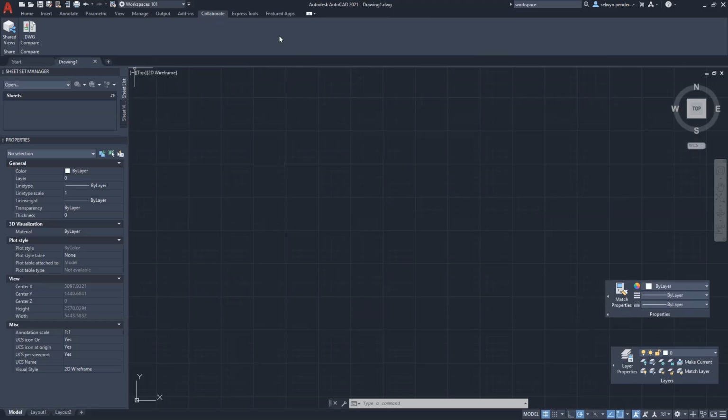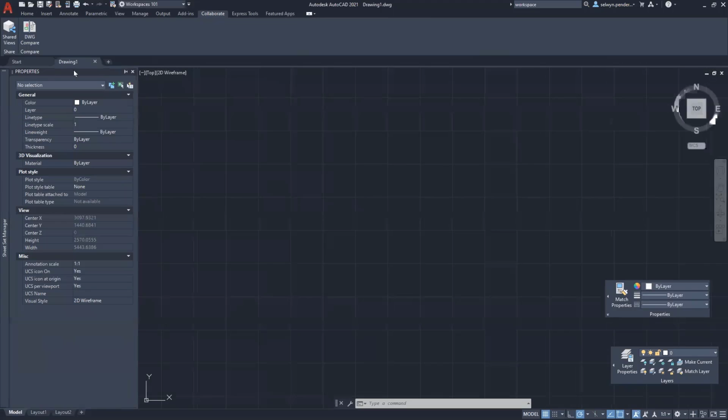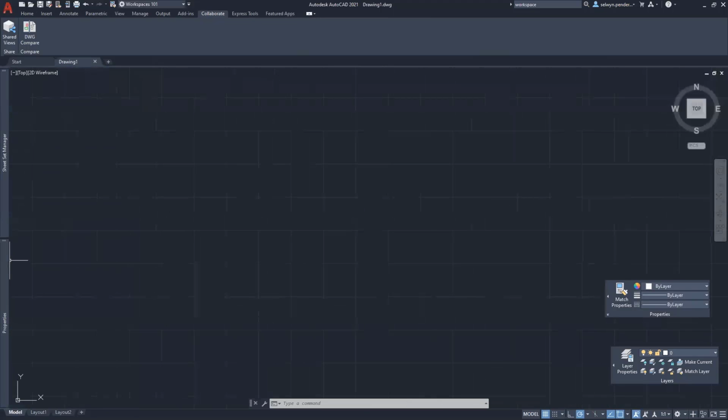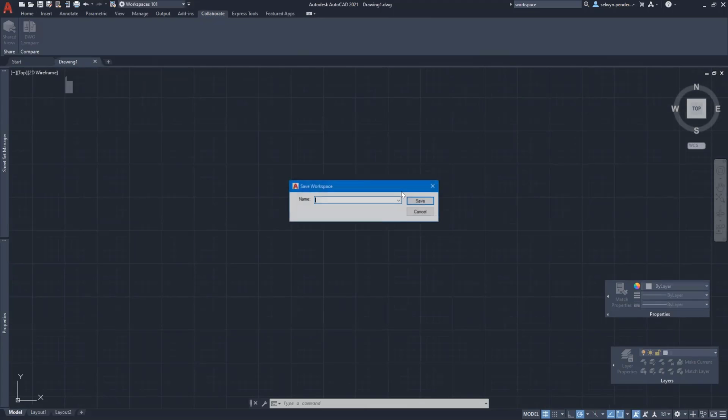So we've got this, and we've got our ribbons how we want them. We've got our panels as we want them to display. We can set them to minimize if we want. And when we click on the Save As, those settings will be saved.